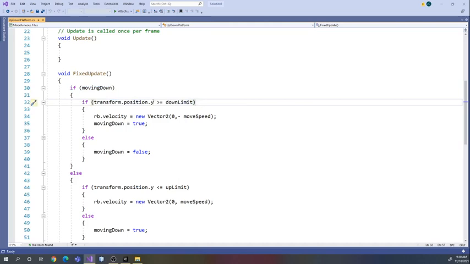transform.position.y, right? That's the position of the platform in the y direction. So if it is not at the down limit, i.e. it's greater than or equal to the down limit, then what do we want to happen? We want to move the platform, so rb.velocity equals new Vector2(0, -moveSpeed). Negative move speed means it's going down, right? So it's going to move down in the y direction, and moving down equals true.